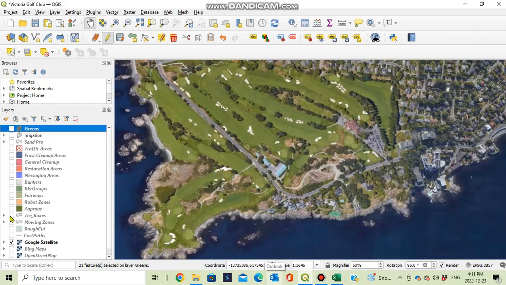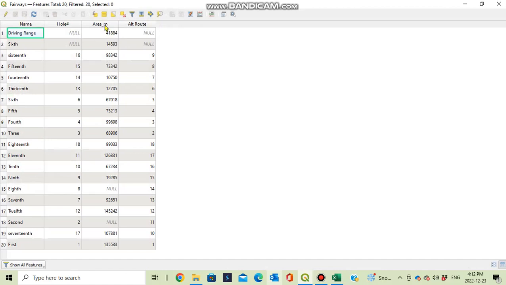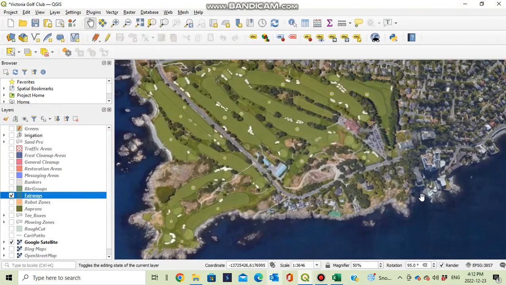You know, and you could take and do the exact same thing for fairways. You would just go in here, open up the attribute table, and there's the area of the fairways in meters squared. So super handy tool to have for budgeting purposes, and I think it's great.